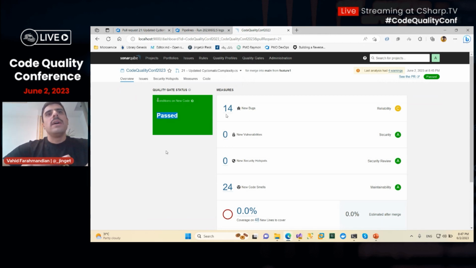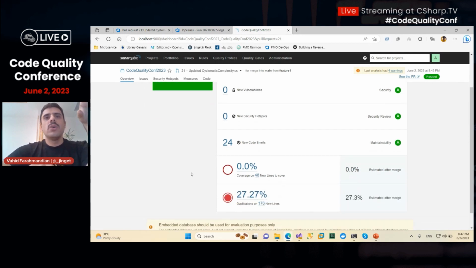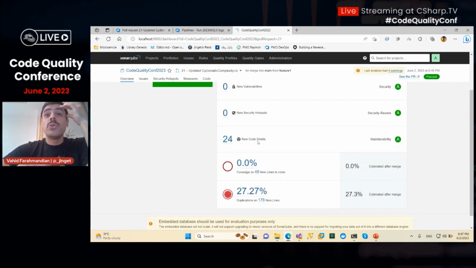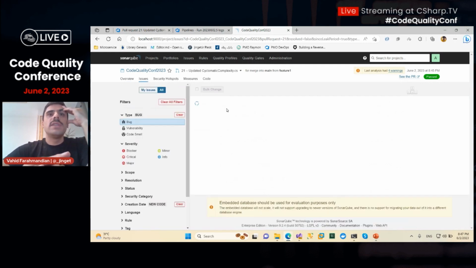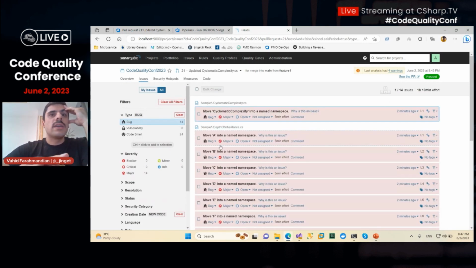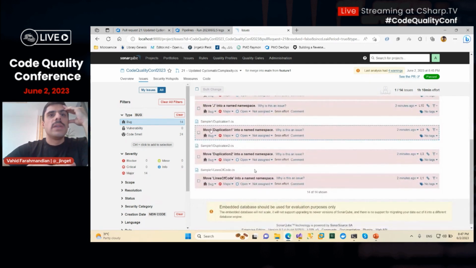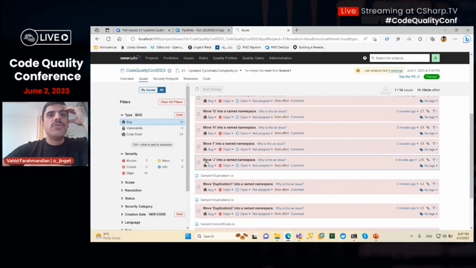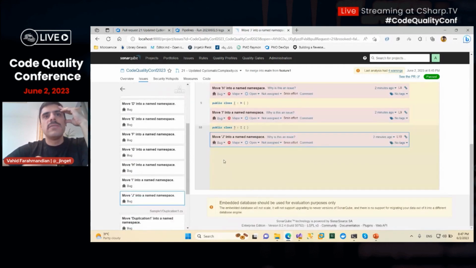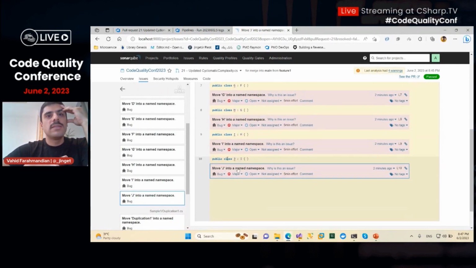However, my code has around 14 new bugs. It has 24 new code smells. It has 27.27% duplication on my source code. And if I click on each of these issues, I can view the details. For example, it says "move J into named namespace." If I click it, it shows me that this class is not located inside any namespace.